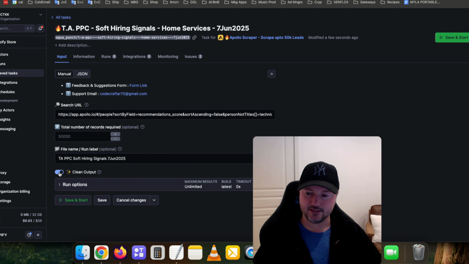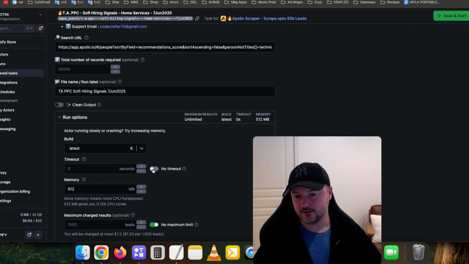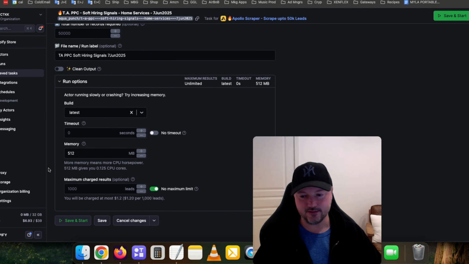Don't check this because what it's going to do is remove a load of the columns from your resulting table. We want to get as many columns and as much data as possible because a lot of it is very useful for when we enrich in Clay. And then run options. So we want the latest build. We don't want the timeout to be on because it could run infinitely, indefinitely. I just don't want to have errors and issues that I have to troubleshoot.